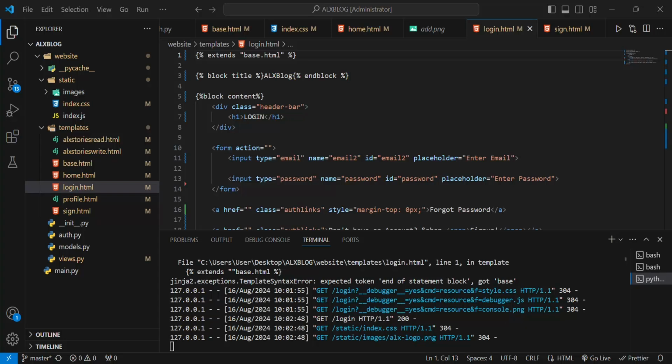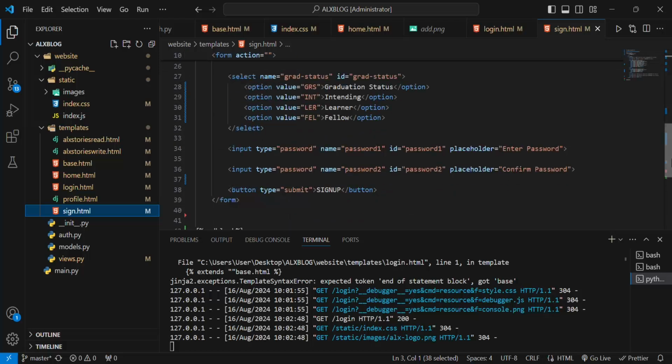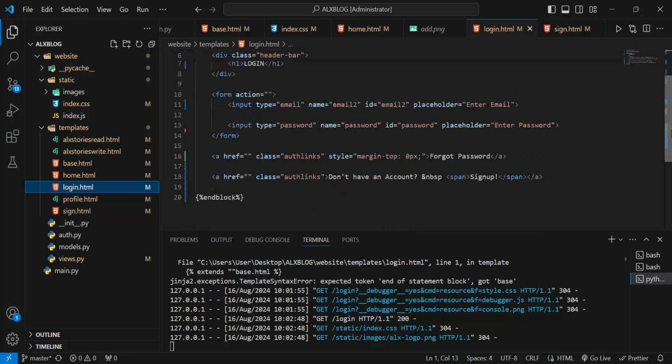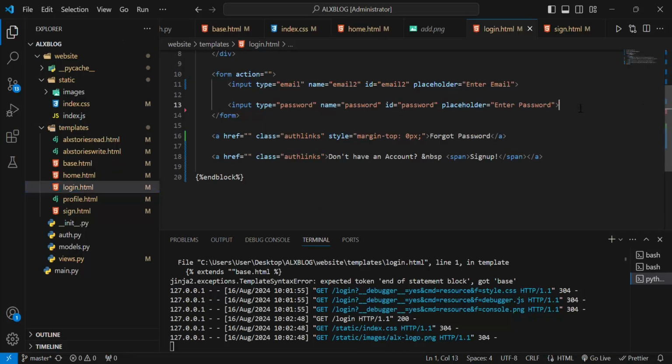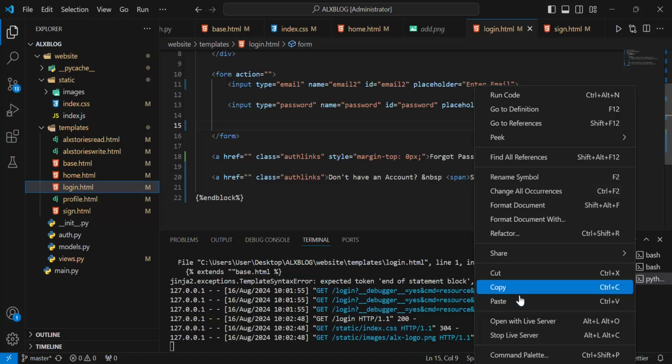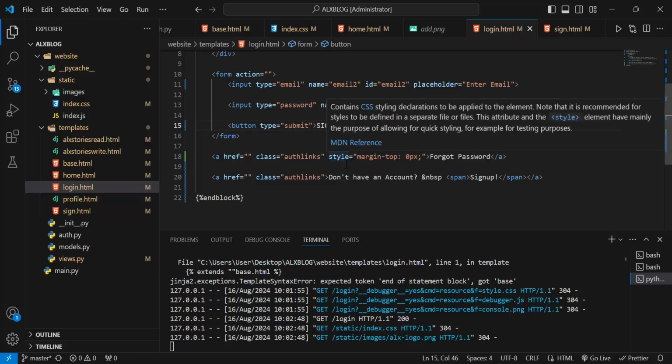So I don't have my button yet, so I'll just go in and bring my button there. So after adding in the button, this page should be complete. So you can see what I'm doing. I'm just adding the types.